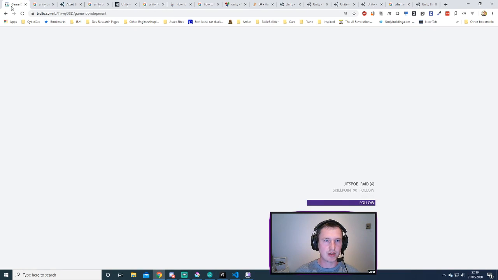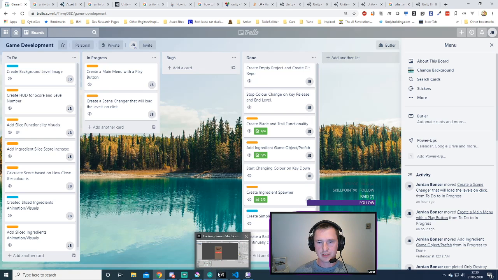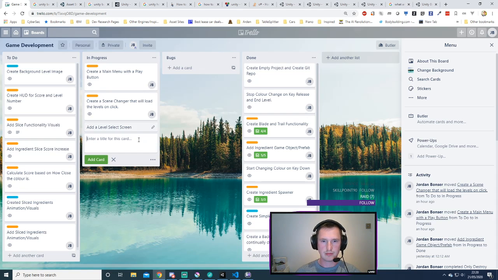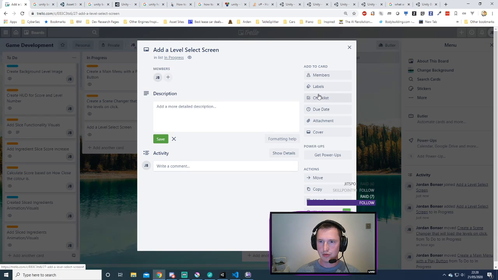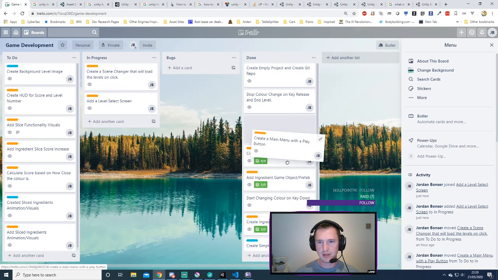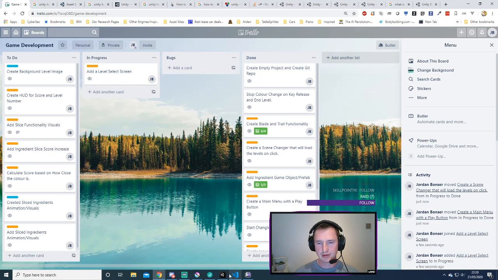So I've been trying to follow my progress on Trello. Create menu with a play button. Okay, it's kind of done. Create scene changer that will load the levels on click. The other thing is, I really want there to be multiple levels. Maybe that's the next one. Add another card. Right, so I'm going to say that create main menu with a play button is done. But I'm going to have another one.